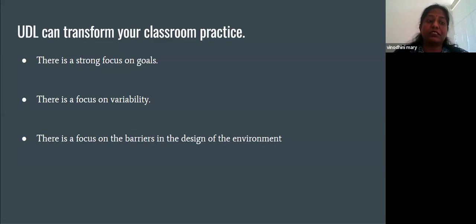There is a focus on barriers in the design of the environment. The focus is on how to change the design of curriculum goals, assessments, or methods and materials. It is not how to fix the students. For example, you might have asked yourself, why aren't my students engaged? Whereas UDL encourages you to reframe your question: how can the design of my lesson better engage the students?